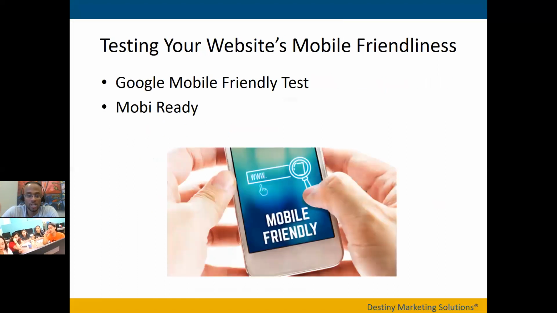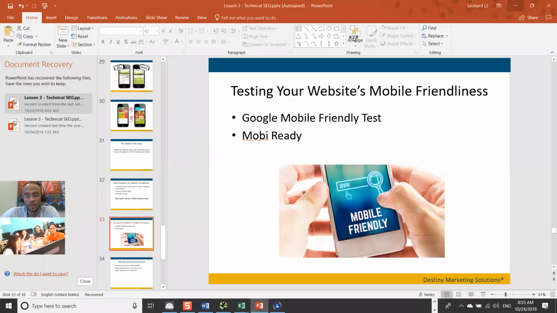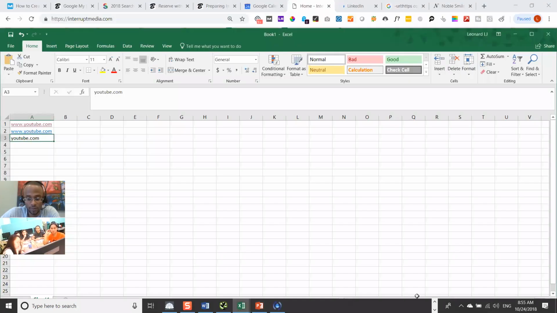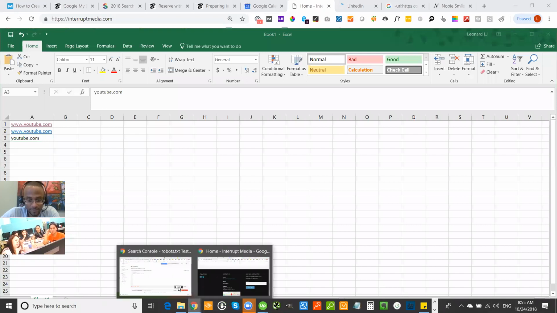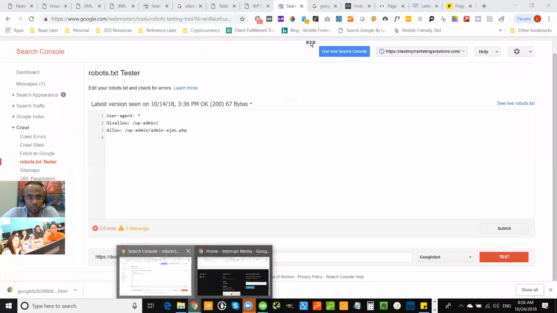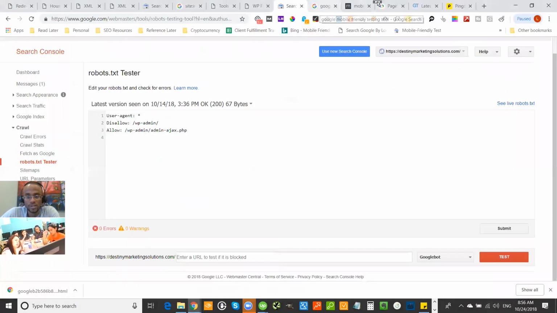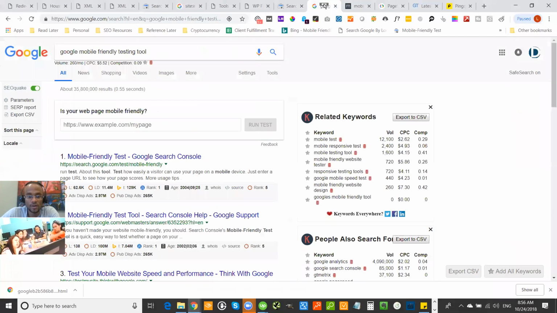Now, how do you check your website's mobile friendliness? Well, there are two popular tools that I use. So let's go and see these tools in action. The first is Google's mobile friendly test. Exactly as it sounds, basically you plug in your website to this URL. So you would just do a Google search for Google mobile friendly testing tool.